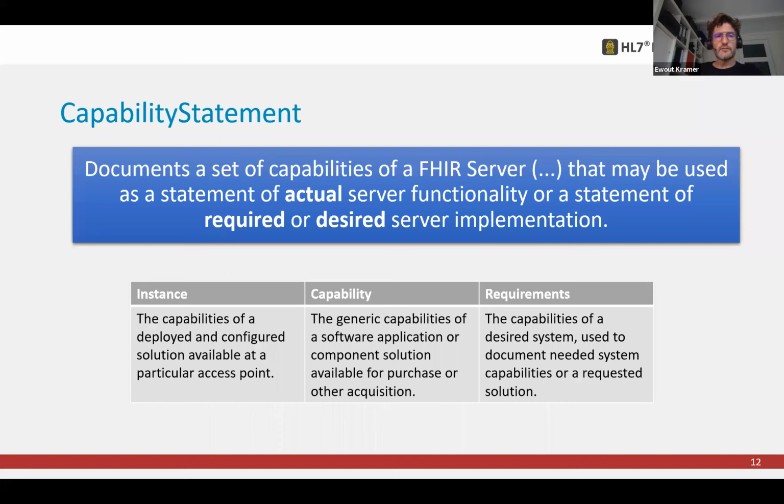I'd like to go on to capability statement if I can. Let's see if we have time for it, or are there questions about audit event? Yeah, no questions right now. Okay. Can I ask a question? Hello? Yeah, sure. Can I ask a question?